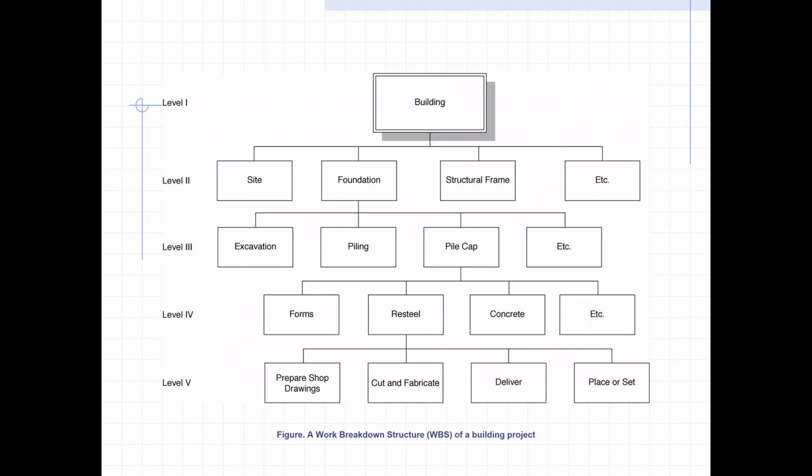Here level one is the building. Okay, and then in the building we have the site clearing, and then foundation, structural framework, and other work of the building.